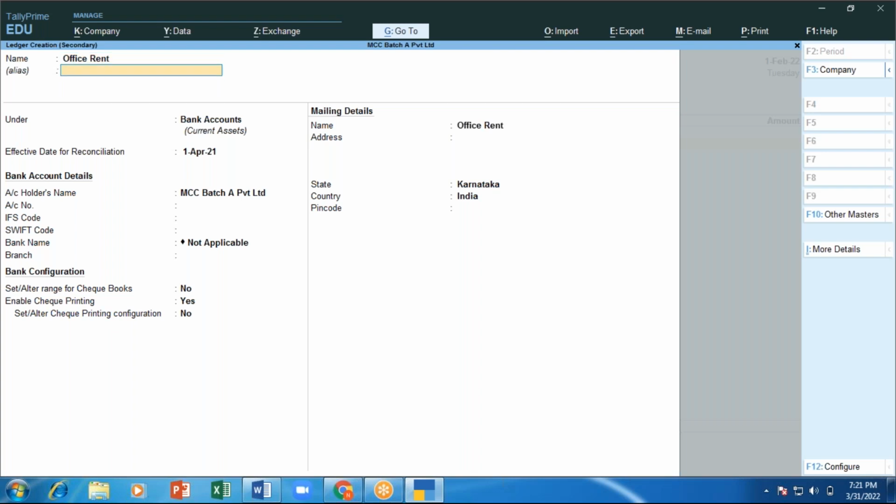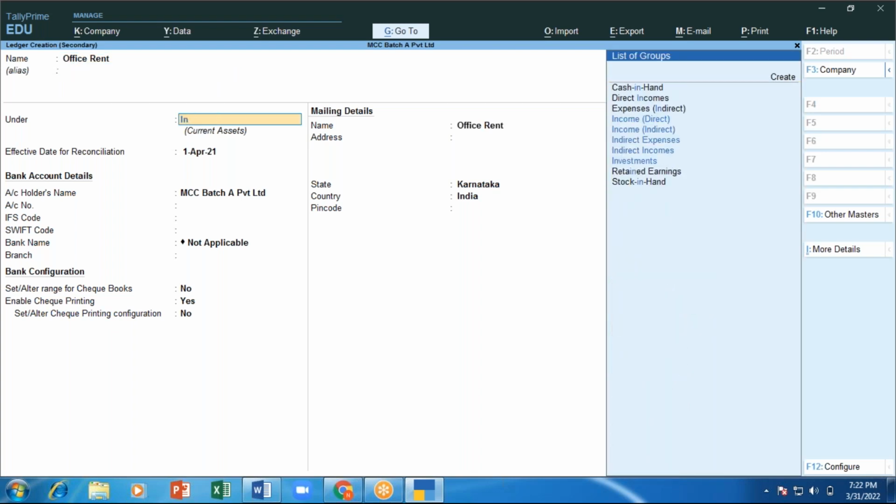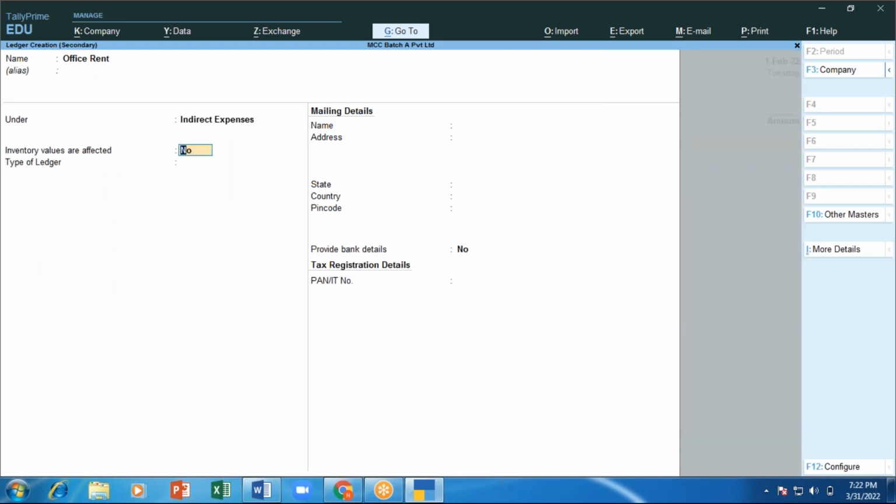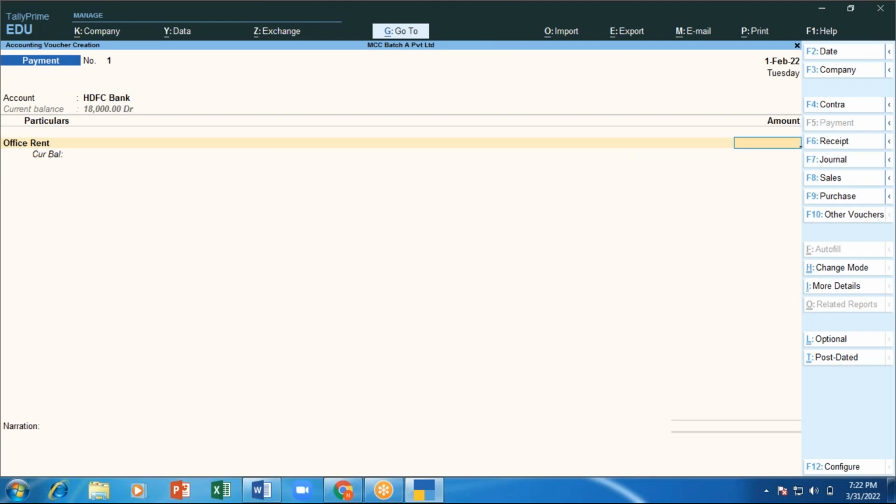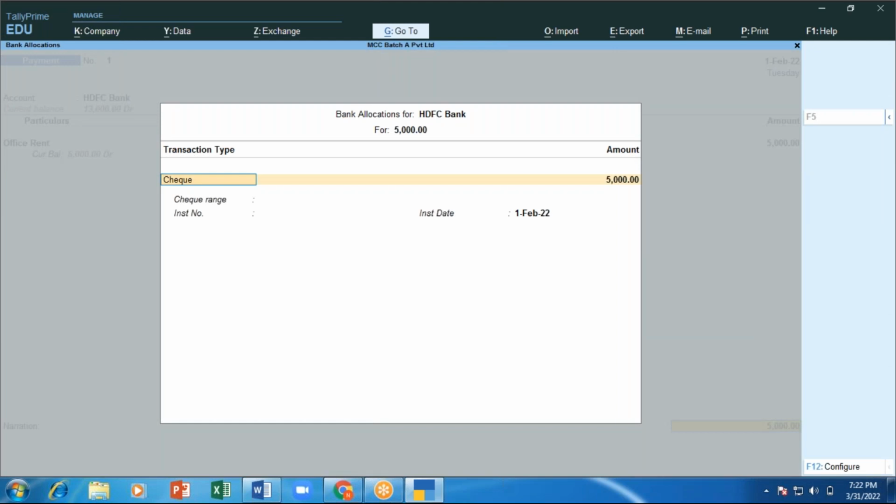Office rent. This is my indirect expenses. Let me select this. Inventory values affected will be no. Now I'll accept this ledger. Office rent, how much am I paying? 5,000. Okay, enter. Enter. When you come to this total again, press enter. Now when you press enter again, you'll get the screen.